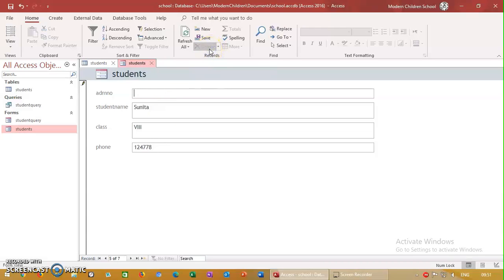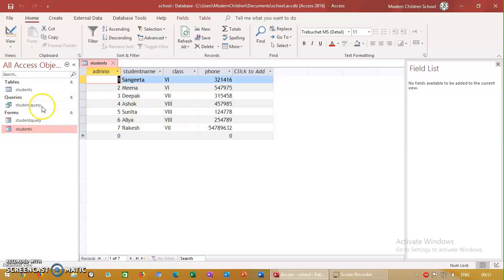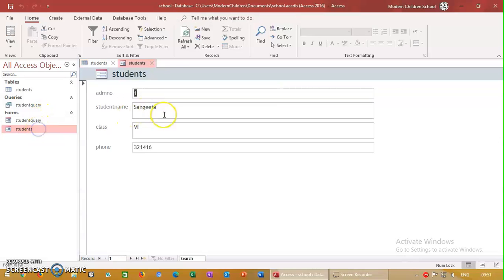You can delete the record also if you wish. Now because I have deleted a value first, so it is not deleting the record. So I will have to go back to the table, first close it. Now I'll open the form again. Now I'll navigate to the record that I want to delete. Suppose this record I want to delete.